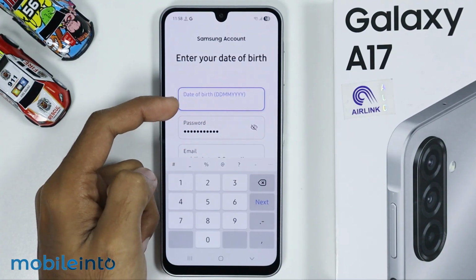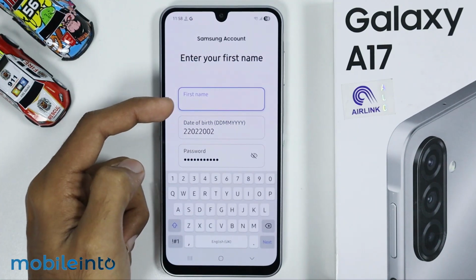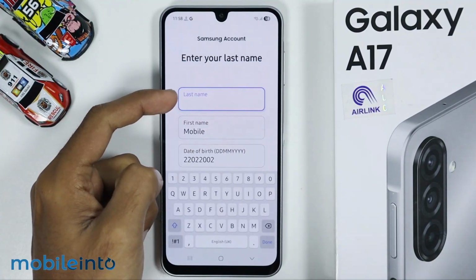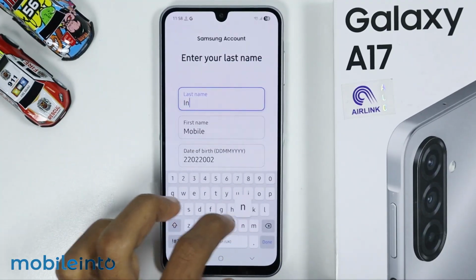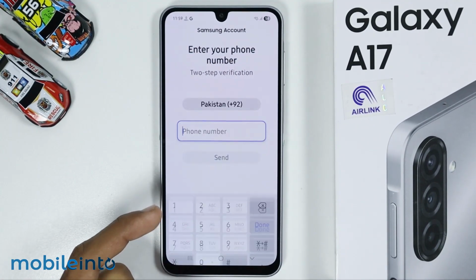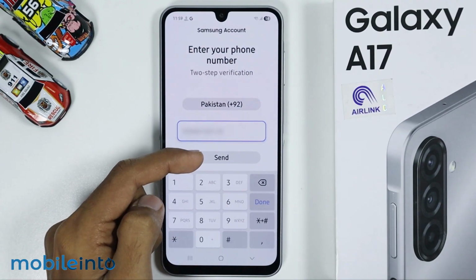Now in this section, just enter your date of birth. After you enter your date of birth, now in this section, just enter your first name. Then tap on next. And in this section, just enter your last name. Then tap on done. Tap on next. Now in this section, just enter your phone number. After you enter your phone number, then tap on send.